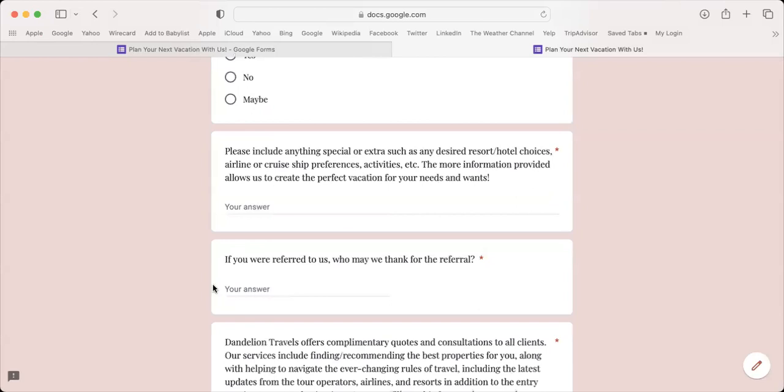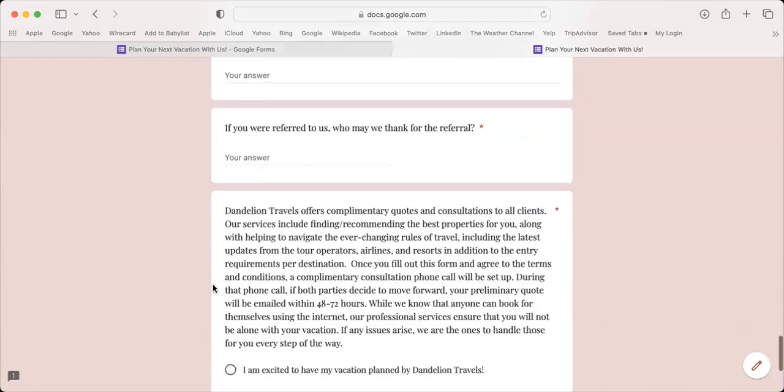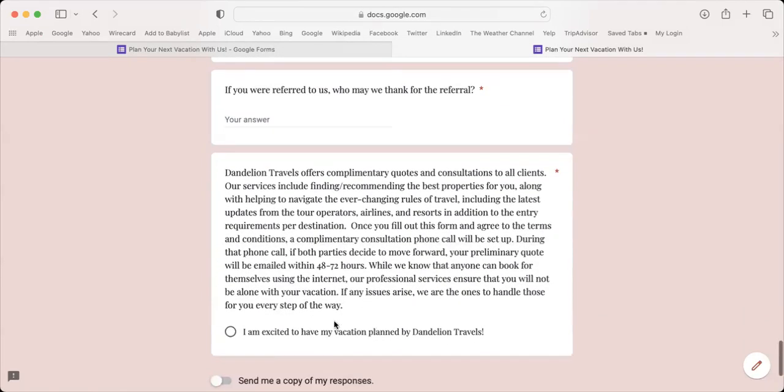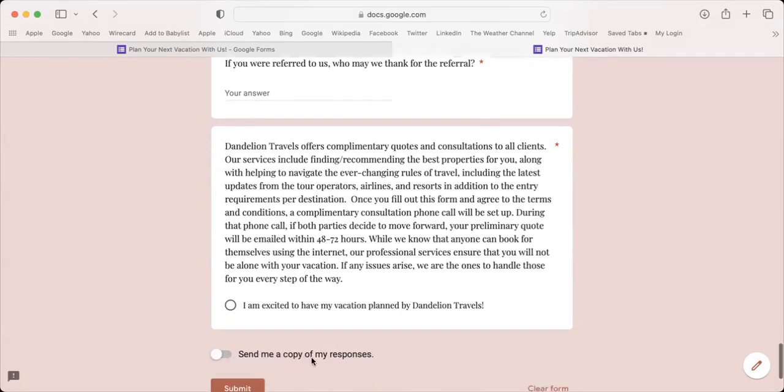If they were referred, who may we thank? And then I just have a little snippet here, okay, on what to expect, what my expectations are, what their expectations of me should be, right? And then that's it, right? Then they have an opportunity to send themselves a copy of their responses, okay?